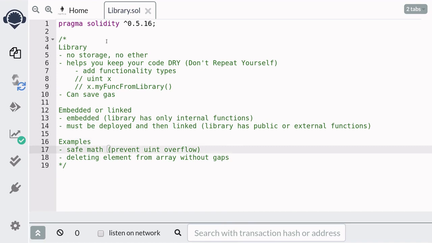A library that prevents uint overflows, and a library that will allow you to delete an element from an array without any gaps. What do I mean by this? Well, in Solidity, when you delete the element from an array, it does not shrink the array. So this library will allow us to shrink an array when an element is deleted.